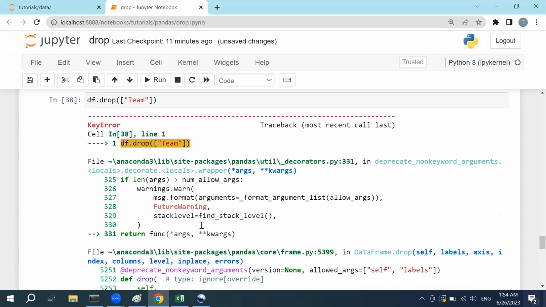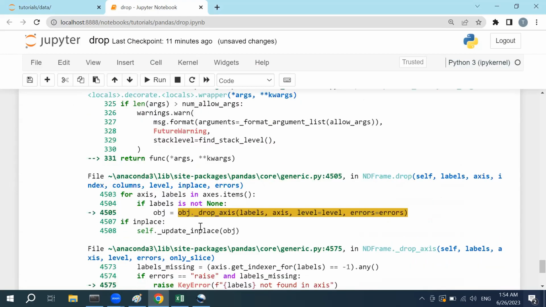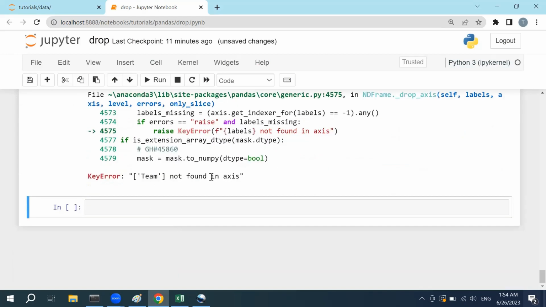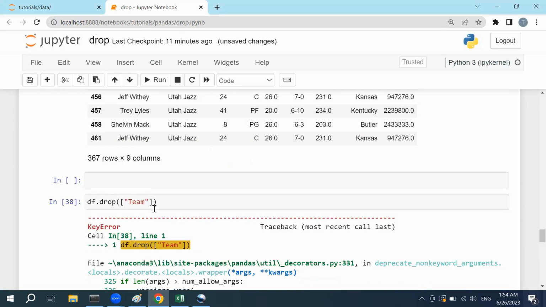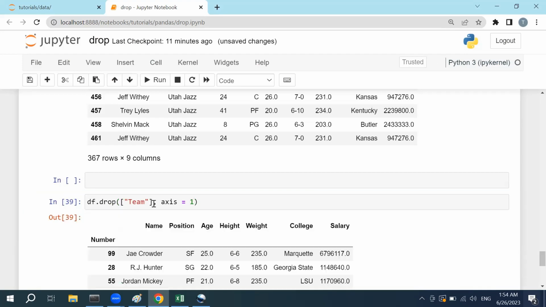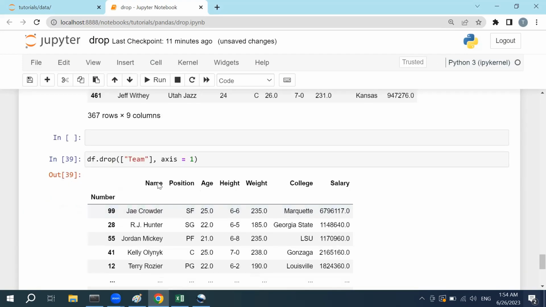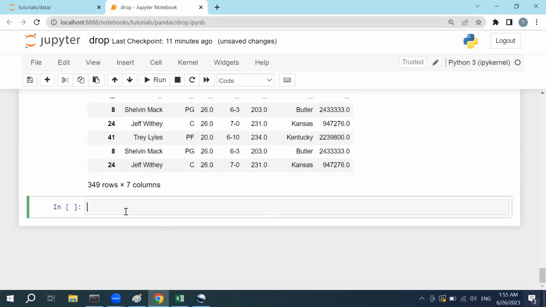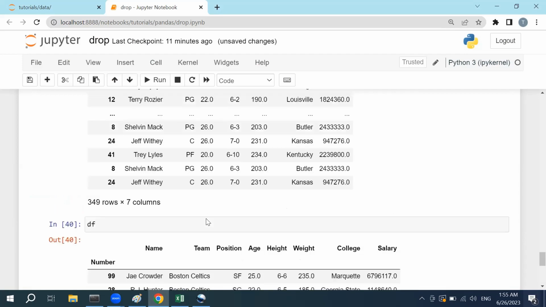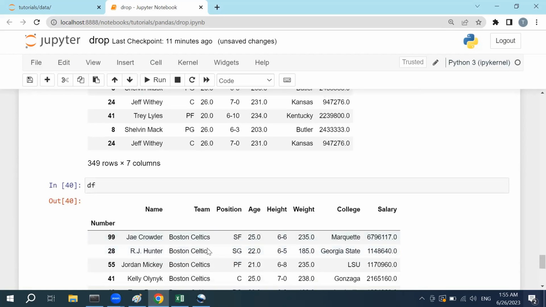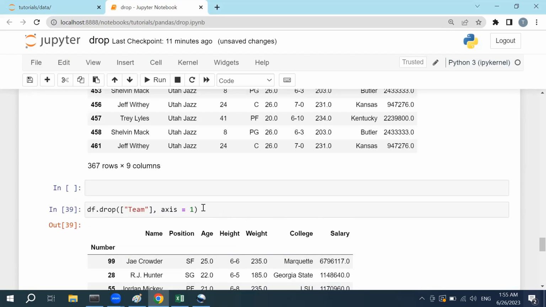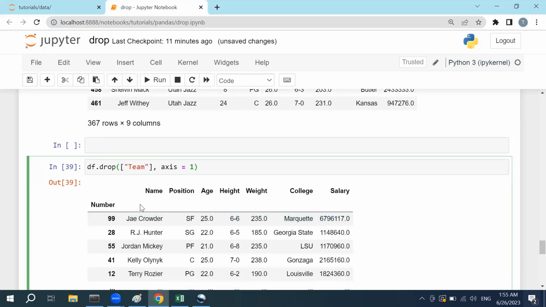You could see df theme. What's the problem? Okay, we haven't defined the axis, so it says not found in the axis. We should define axis equals 1. You could see theme is not existing anymore, but we haven't saved it here. If I just call it again, you could see theme still exists in this data frame. We should save it after deleting if we want to get rid of these columns completely.